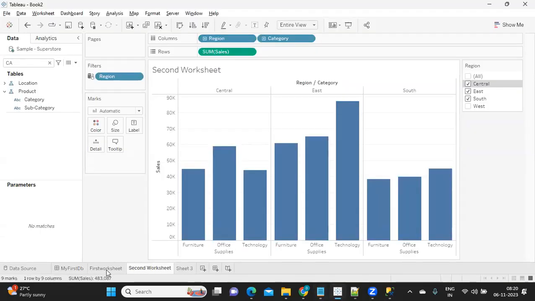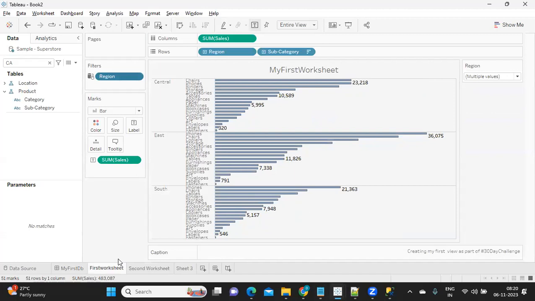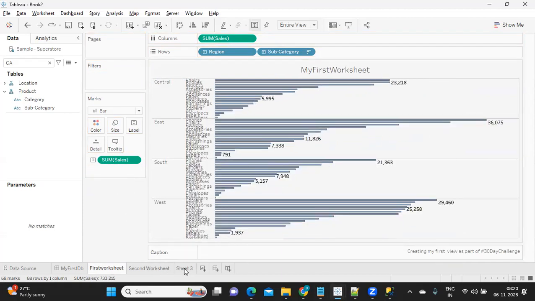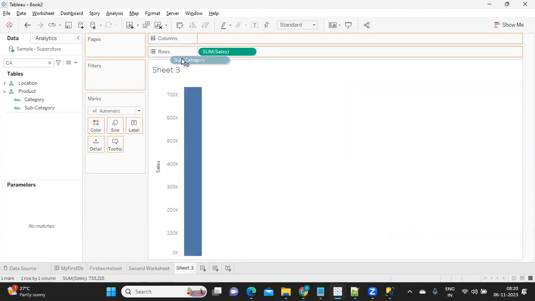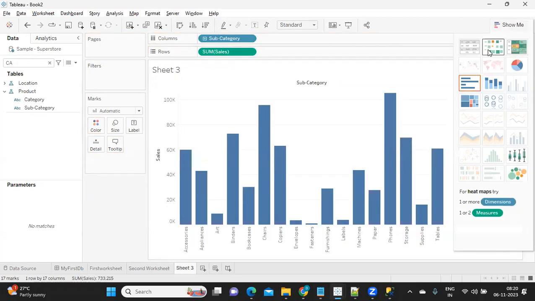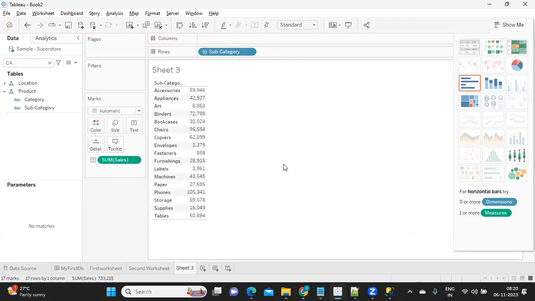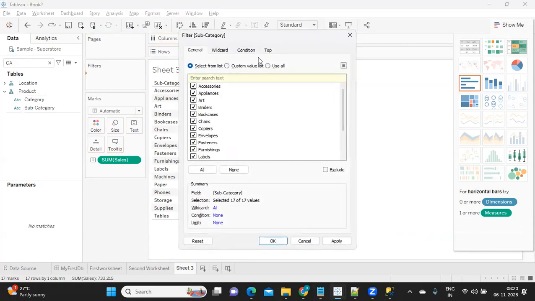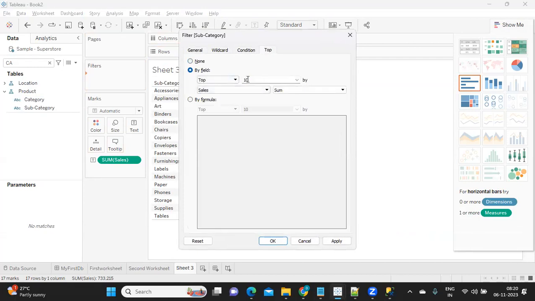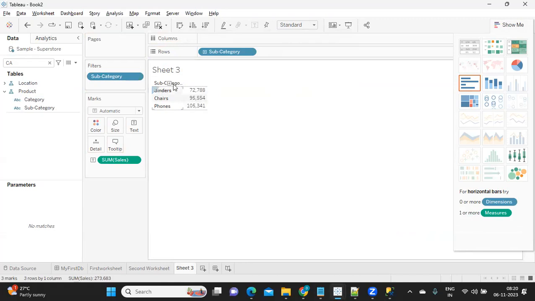Now I'm going to talk about a very important filter called a context filter. Okay, so for that let us remove this as well, and maybe I'll create this, and I'll take the subcategory item, and maybe I want to convert this into a text table so that it is easy. Now I want to find the top 3 subcategory items. Okay, so what am I doing? I'm going to take this subcategory item, top by field, top 3 subcategory items. Click on apply. Okay, so we got this fine.